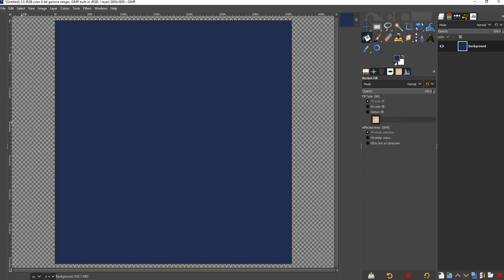So this is how to download, install, and set up your GIMP program so you're ready, set, ready to go to create your memories through your digital scrapbook pages.